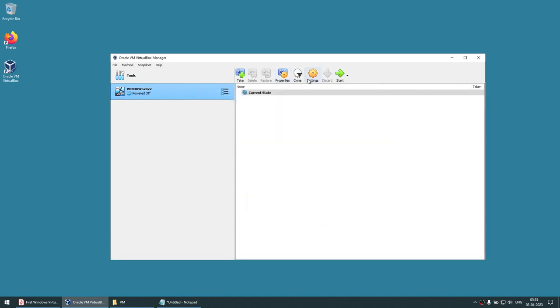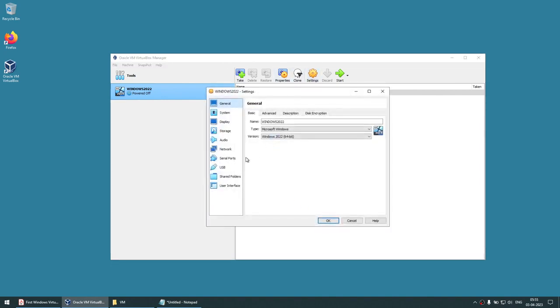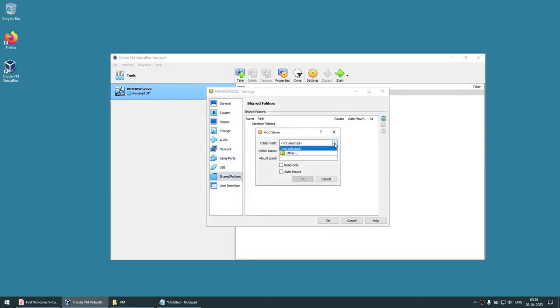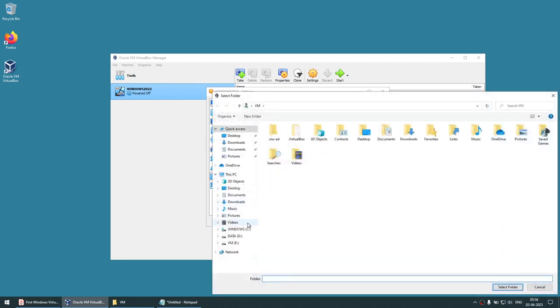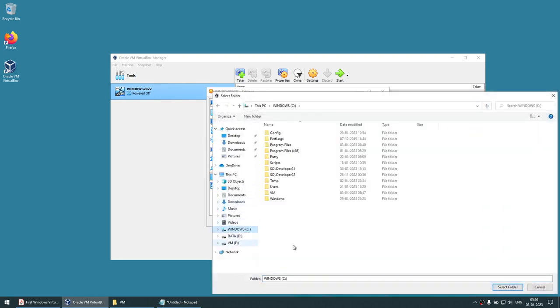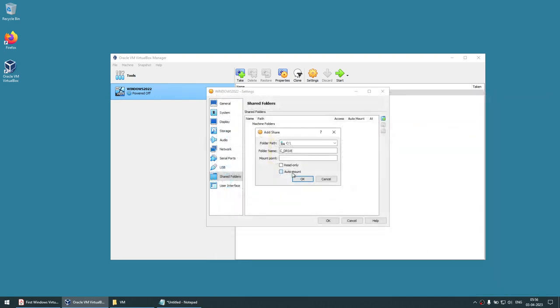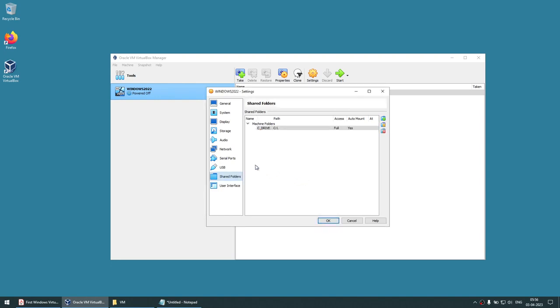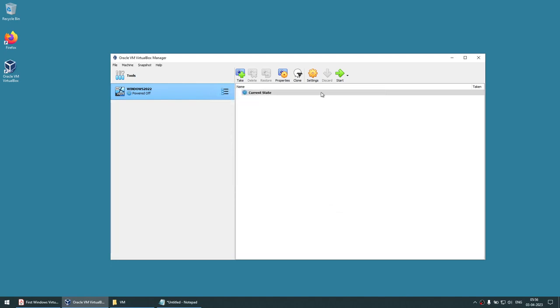And another thing is, I'm going to go to the settings one more time, go to the shared folders, and here click on plus, and I'm saying my local Windows C drive, I want to access that particular local C drive in the virtual machine. And I'm going to say auto mount, so that every time it starts, it's going to auto mount it. So that's done. Both of these things are done.